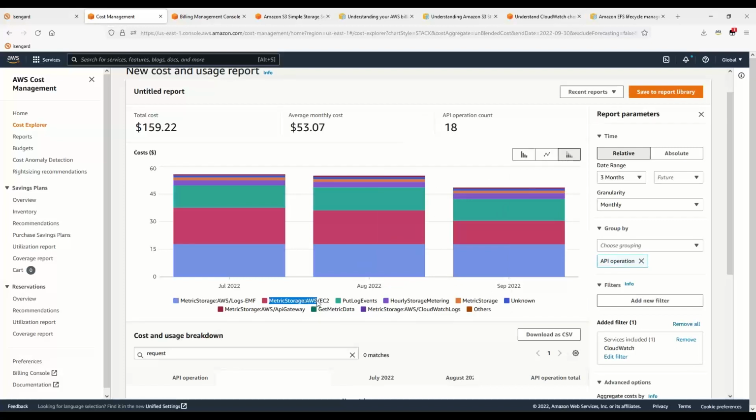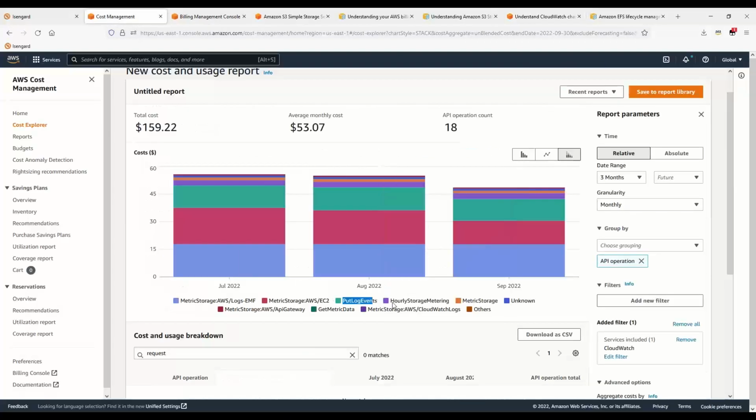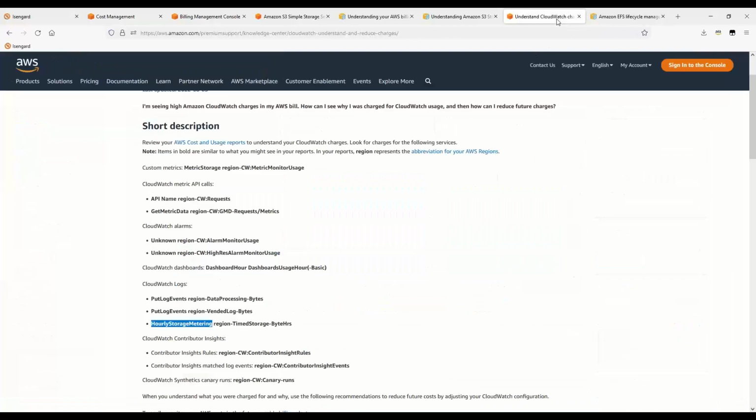These API operations map directly to the usage types that we just saw. So where we saw region time storage, that's the same as seeing hourly storage metering. So if we go back to Cost Explorer, I can see that here. Where I see hourly storage metering from an API operation standpoint, that tells me that's really timed storage, storage of a log.